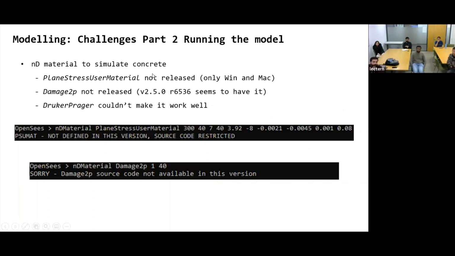Since I wanted to use shell elements to model the concrete, and I wanted to use layered shell elements, I needed an n-dimensional material to represent concrete. When I worked on my desktop computer, I could use a plane stress user material from the layered shell element, because I was using a Windows version of OpenSees. But as soon as I submitted that script to the NeSI facility, this message appears: PSUMAT not defined in this version, source code restricted.